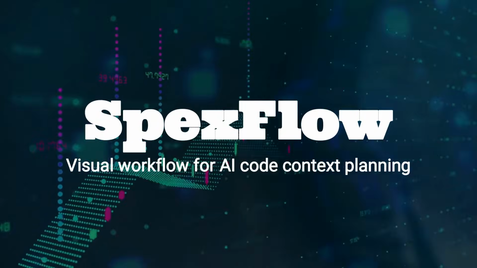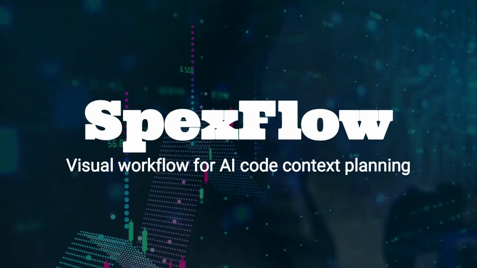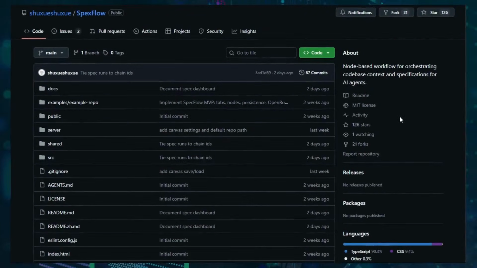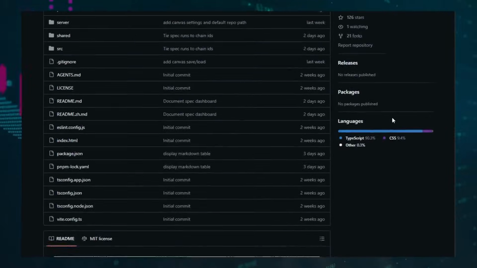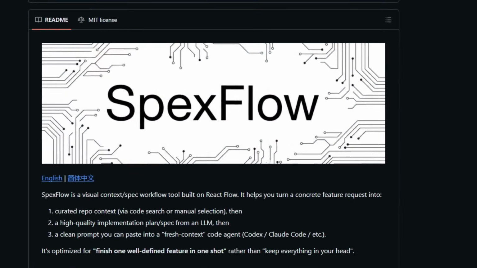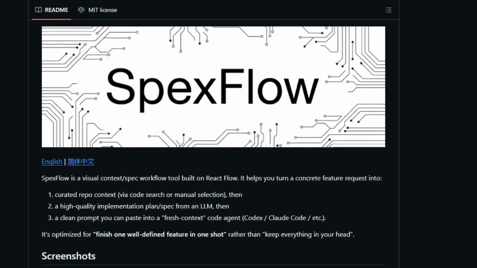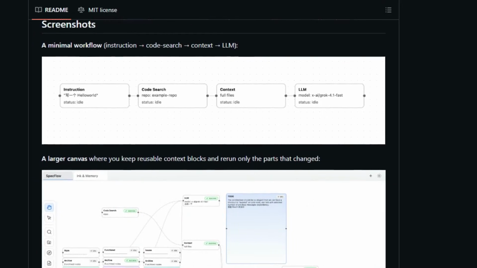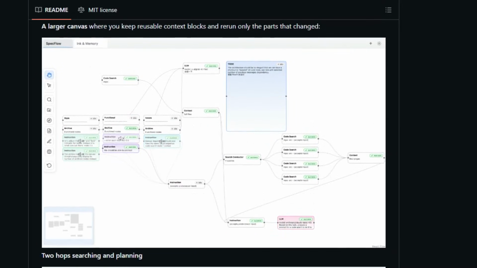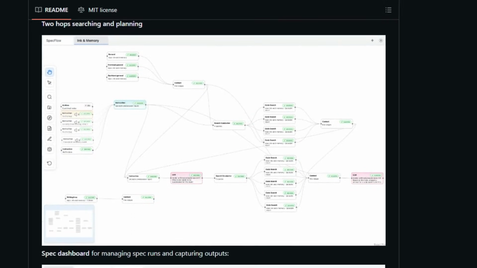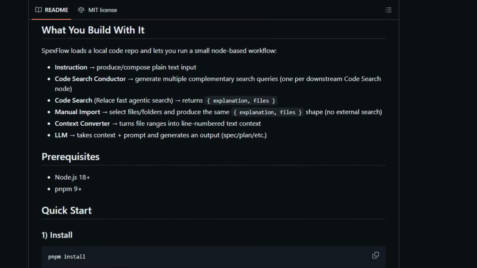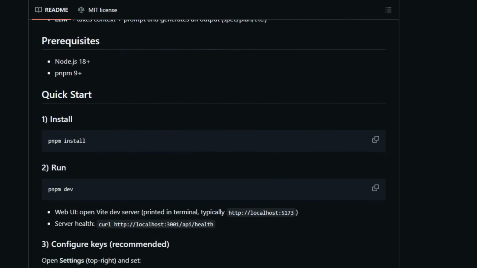Project number 6, SpexFlow, visual workflow for AI code context planning. Here's something that feels like the future when your coding task meets an LLM and a visual canvas to organize both. SpexFlow is a free, open-source, node-based workflow tool built with React Flow, Vite, TypeScript, and Express that runs in your browser and lets you turn a concrete feature idea into a curated context, a refined implementation plan, and a clean prompt for a fresh context code agent like Codex or Claude Code.